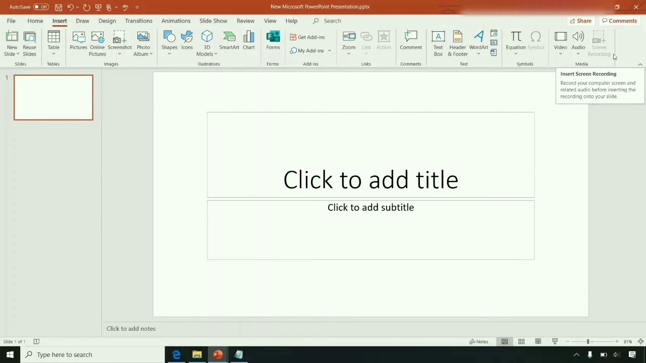Currently the recording icon is disabled for me because I am already recording this video by PowerPoint. Hence it is disabled, but for you guys it will be in enabled status. To start, you just need to click on the icon. Then it will open the recording tool where you need to select a few options.